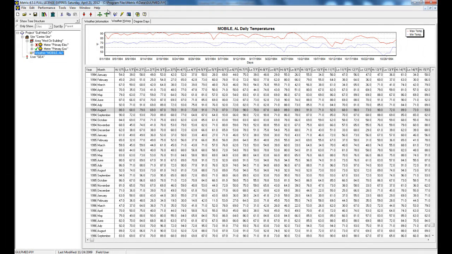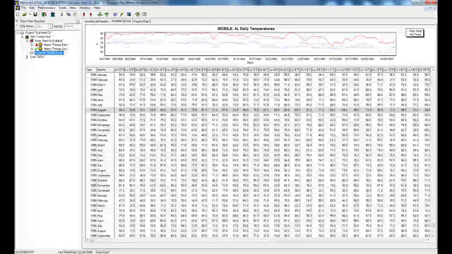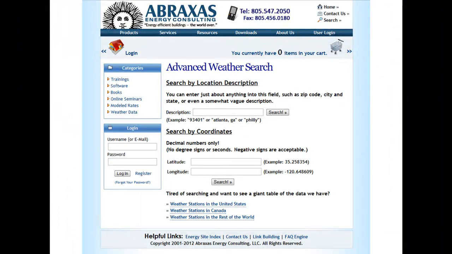Now you want to know how to get it. There are two different ways to get weather data. The first and best option is to have it sent to you monthly by Abraxas. The data is sent out as it is processed, which is usually about the 7th to 10th of each month. Abraxas will send you a file with all of your weather stations in it for the month. All you'll need to do is import it monthly.